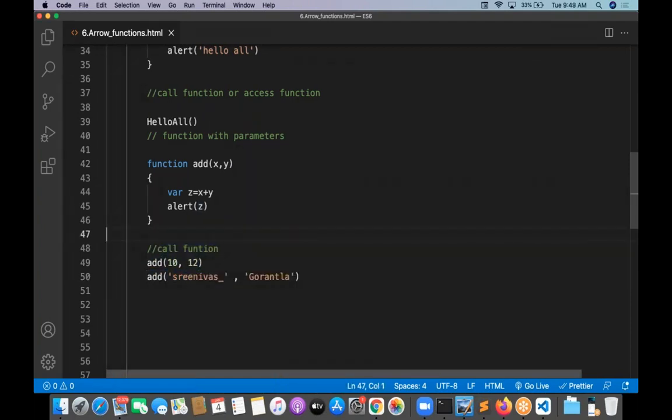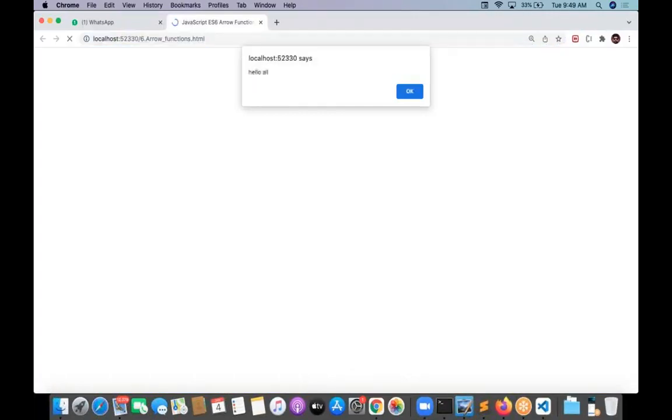So now you tell me the output. Output is very simple. First alert is hello all. That is the first function execution. First function already executed. Second function executed. Second function is called two times. First time we are calling with two numbers. Second time we are calling with Srinivas and Gorantla, concatenating. First time we are making addition. Second time we are making concatenation. Why? Because of string plus string.